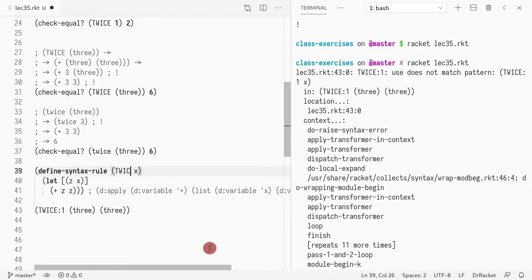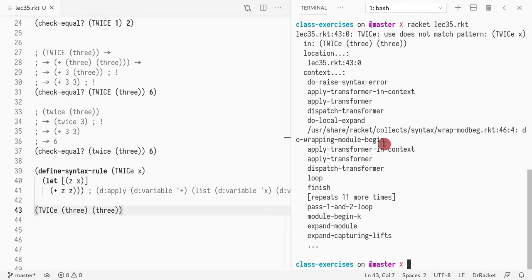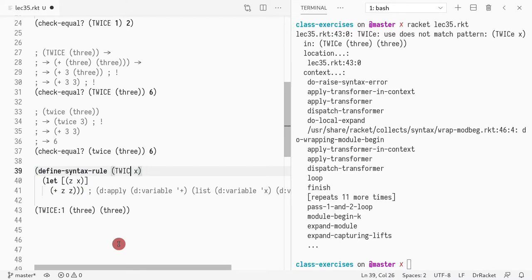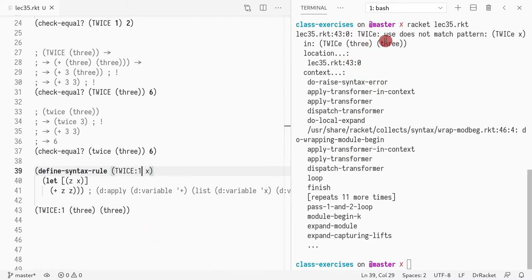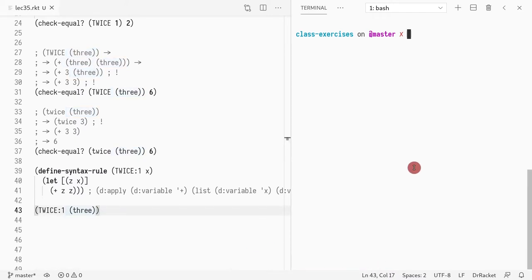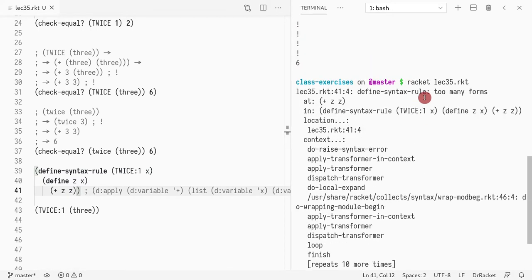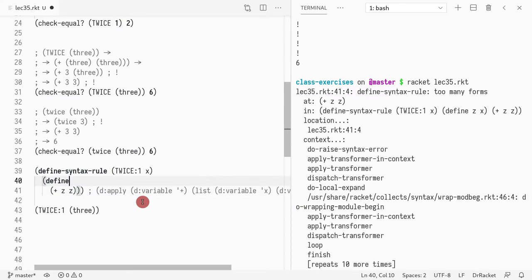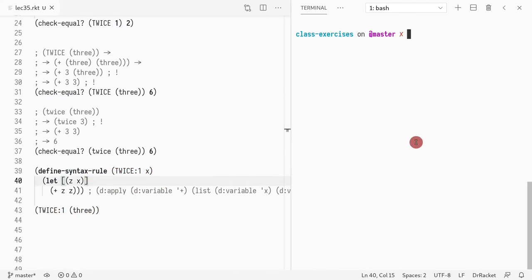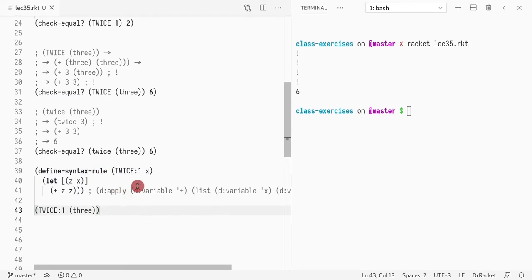Is it the name? I think it's the name. Okay, certainly not the name. So twice one. It is saying pattern. Ah, silly. Okay, so I wonder if the define works. It's to define z x. Yeah, define doesn't work. But let does work. But you do have to call the macro. What was happening is that the macro only expects one parameter. I was passing it two, which is what Racket was complaining about. Okay, so this works. You cannot use a define, basically.